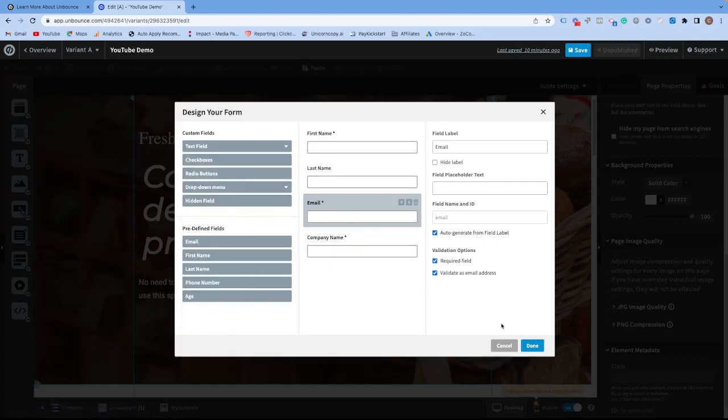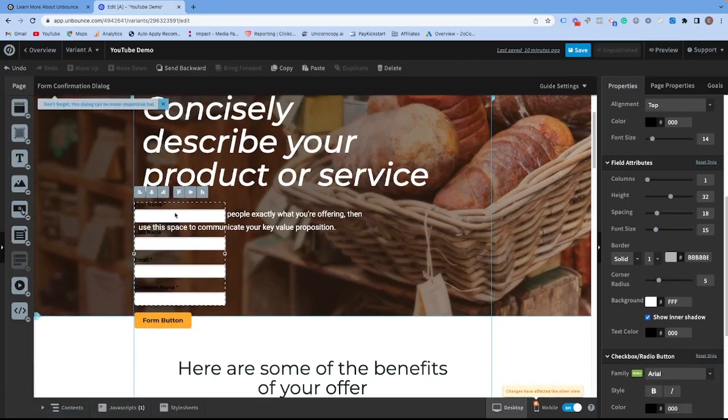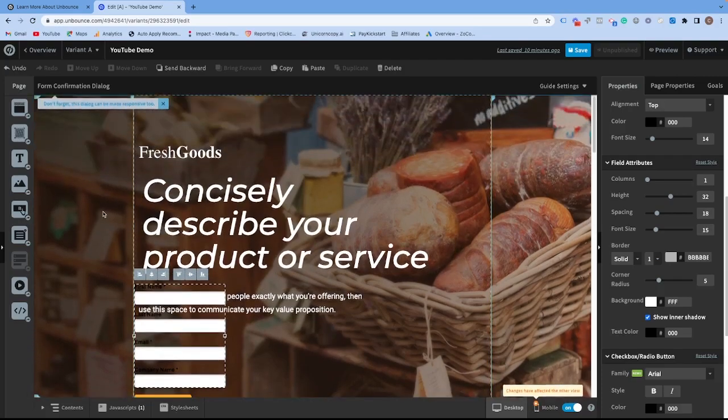So we're going to have this be our form. We're going to hit done inside of here. And now we have this form. And as you can see, we kind of have a problem. It's in the way of this text. It's kind of bleeding into this page a little bit. So let's go through and fix that.